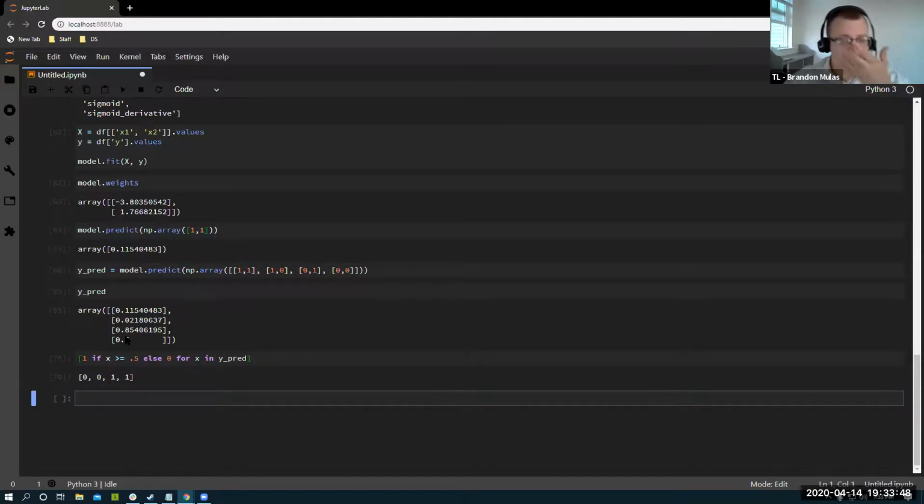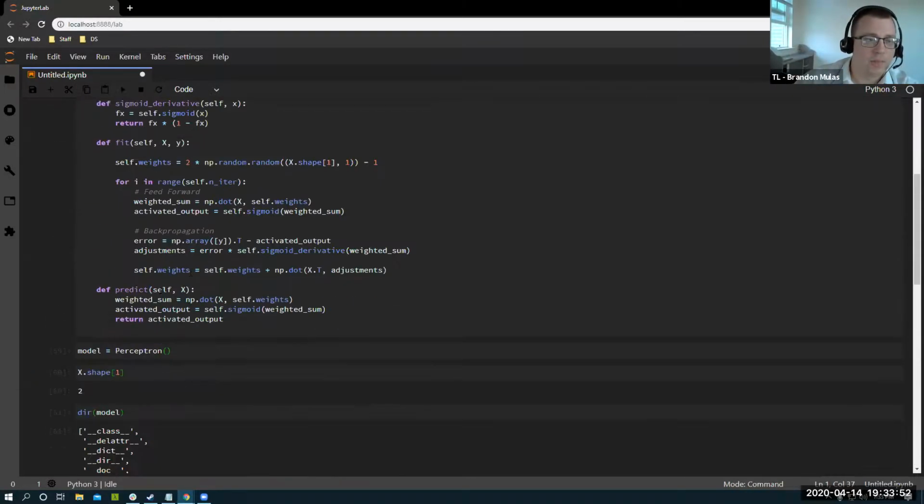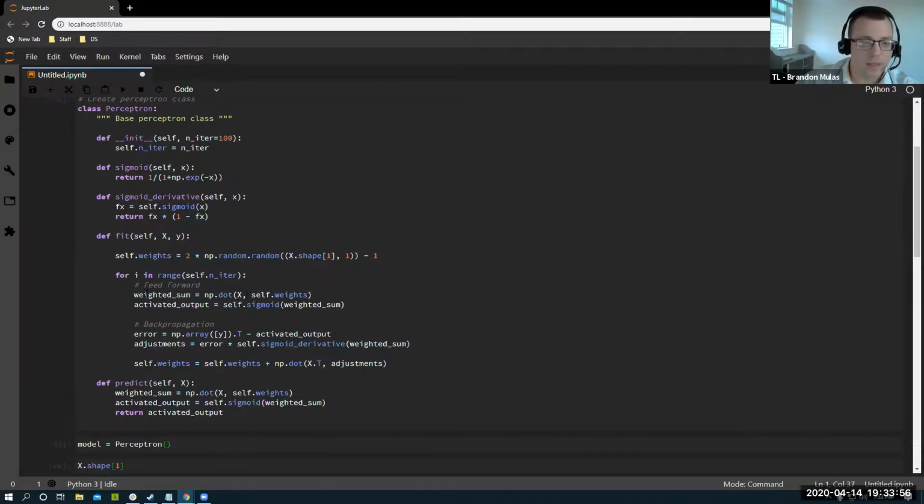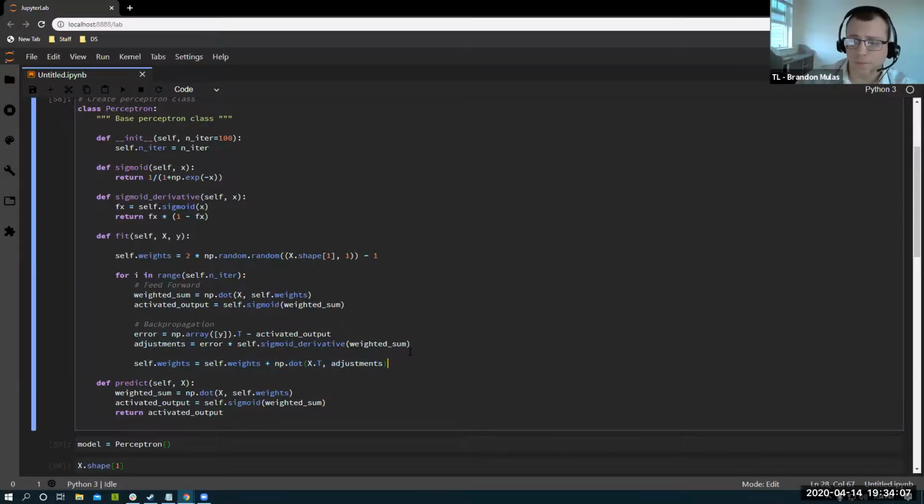But there we have it, right? And now we have our activated outputs. At the high level, this is what's happening in the perceptron, right? We're getting our weighted sum and our activated output in the feed forward process, calculating an error and the adjustments, and then making changes to the weights in back propagation. Okay, cool.